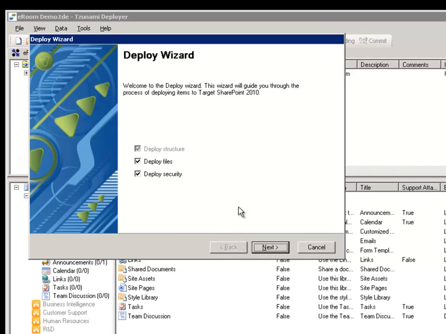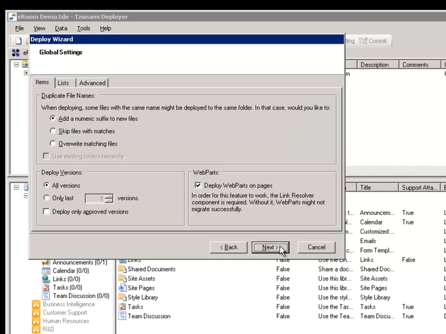In the first step, we choose if we would like to deploy the files along with their security. Choosing to deploy the items without their security settings will make the deployment process faster. We deploy the files without their security for the purpose of this demonstration.